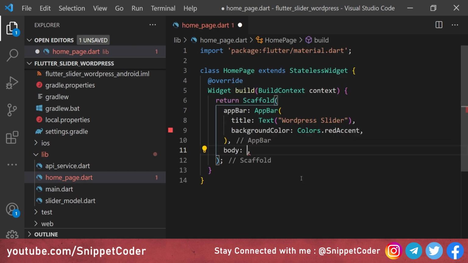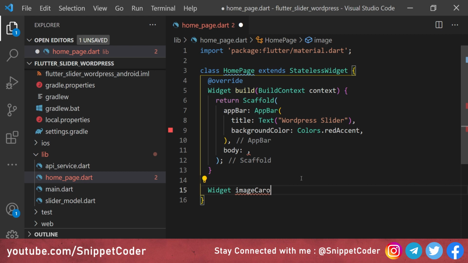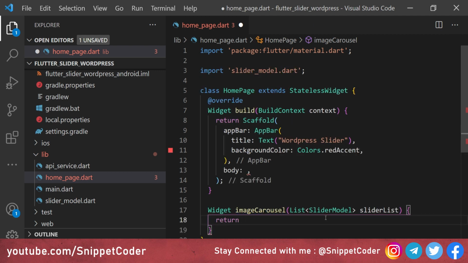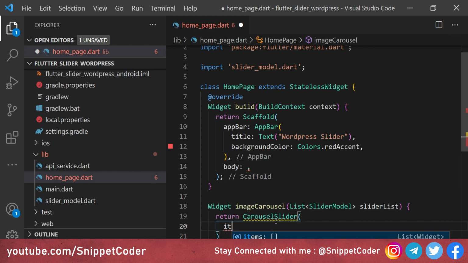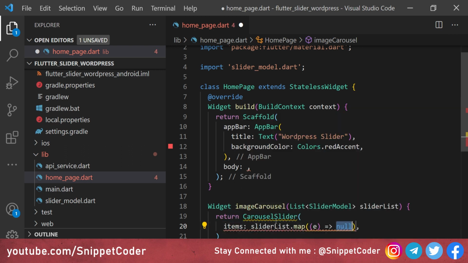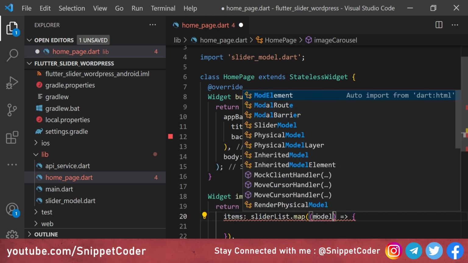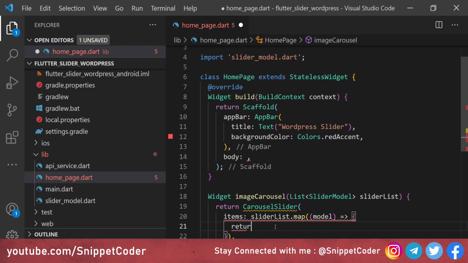Then we have the body, and we have to create the future builder. Before that we have to create the widget for image carousel also. We create image carousel, and in the parameter we pass a list slider model, slider list. Then we return carousel slider and import it. Then we have the items, and for the items we pick from the slider list dot map, where we have the model. We change the E to model, and here we return container.